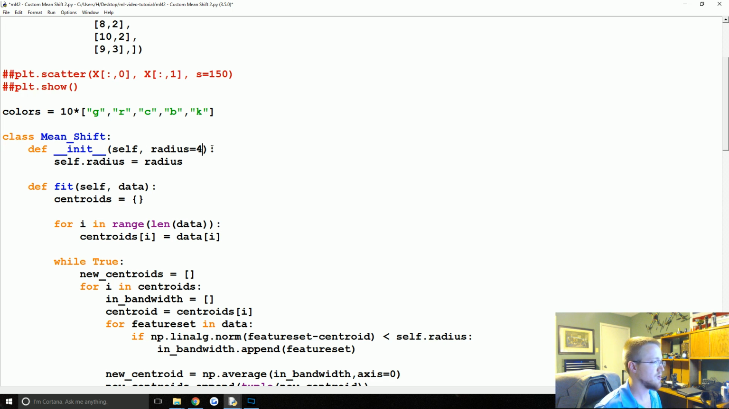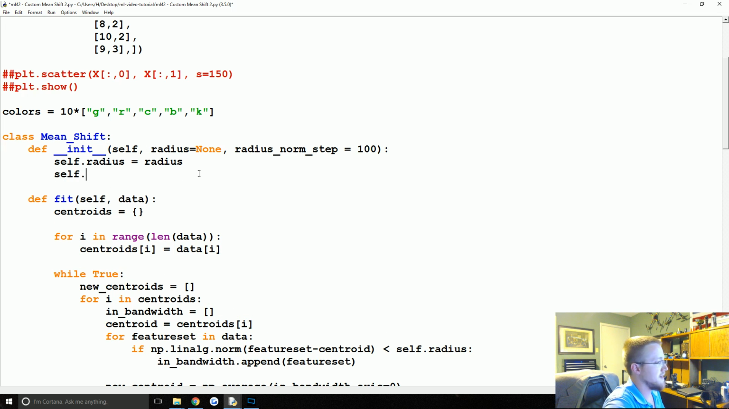Let's get to it. So first we're going to go radius, and we're going to set the default radius to none. So if the person really wanted to set a radius, maybe we might let them do that, but I'm going to set that to none for now. And then we're going to say radius_norm_step equals 100. That'll make a little more sense when we actually get to it, so I'm not going to explain too much there, but we want to have a lot of steps in the radius, basically a lot of bandwidths, and then depending on which one they're in, the closer they are to the centroid, the higher the weight or the value is for that data point. So that's kind of where we're going. Then I'm just going to copy and paste this to self.radius_norm_step equals radius_norm_step.